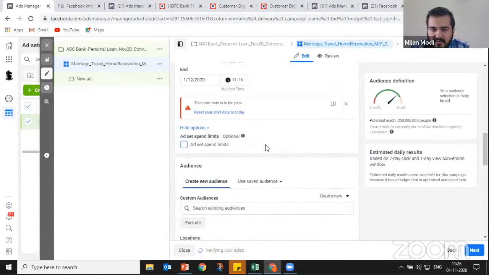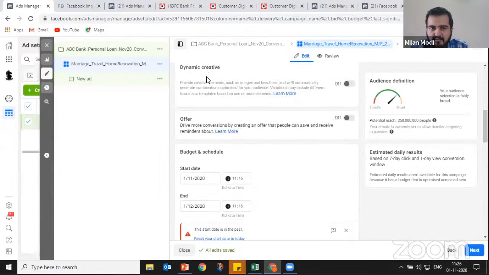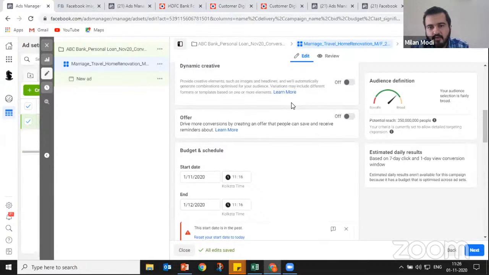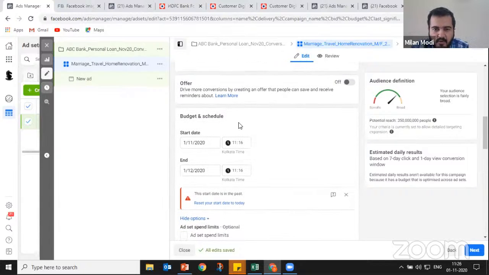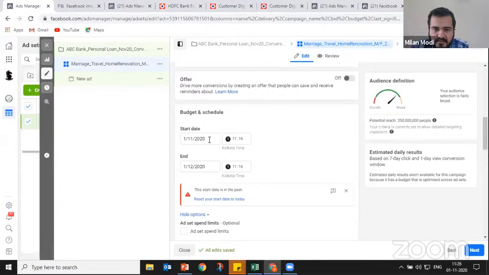So I'll just untick this, and I was at this part here. We covered dynamic creative. We have kept it off, which means that we will manually upload a static image or a carousel on Facebook when we go to the ads part. When we go to the third level, the ad level, we'll be uploading that, and we'll keep it off for now. Then we go at the bottom where we see the duration.